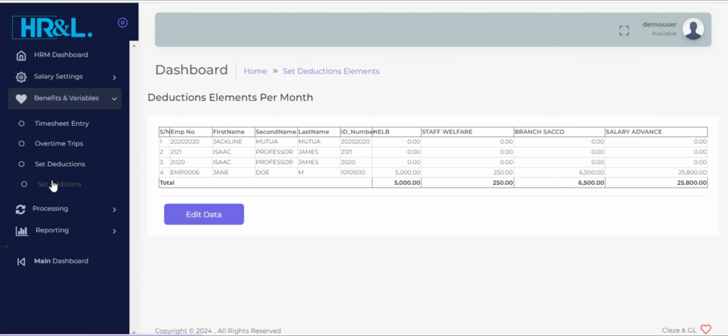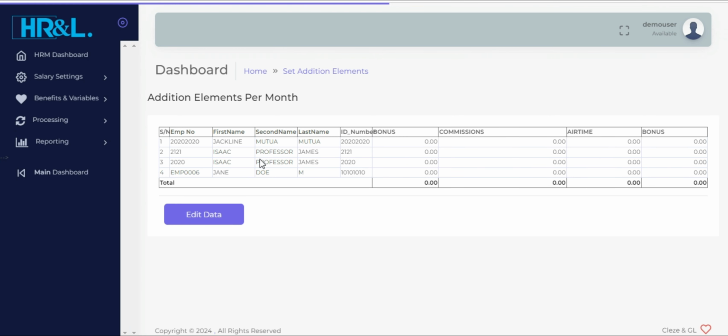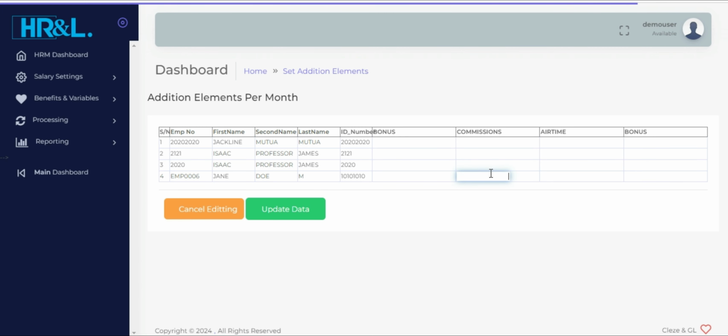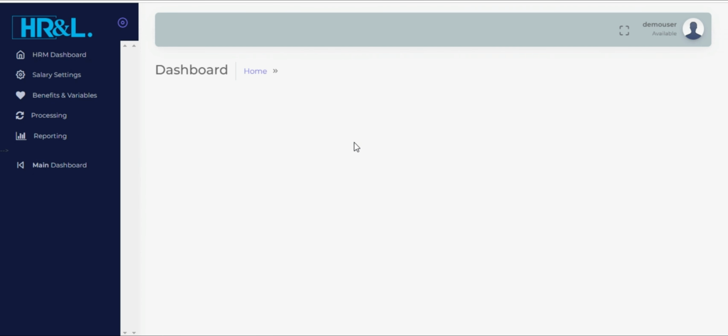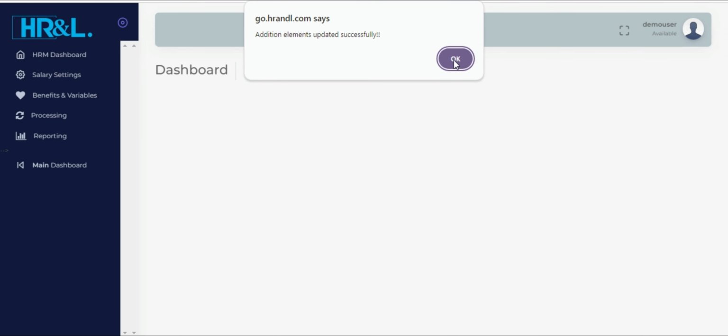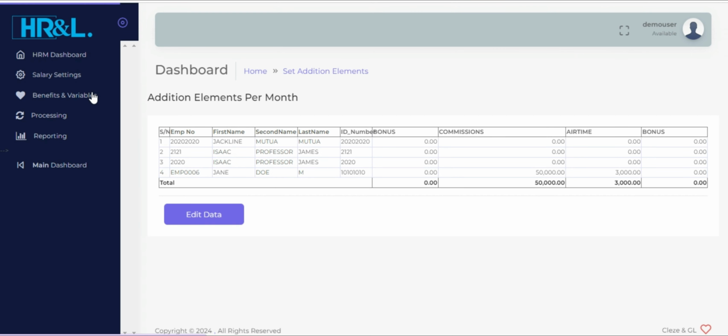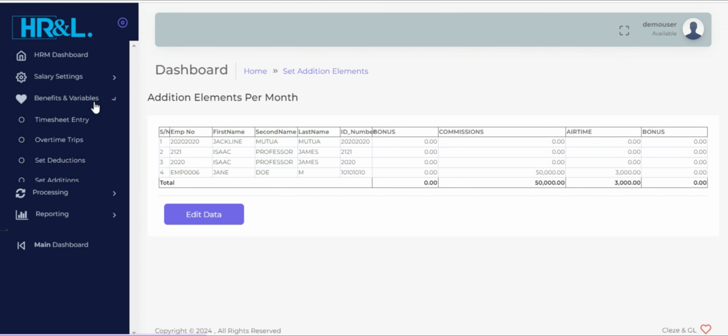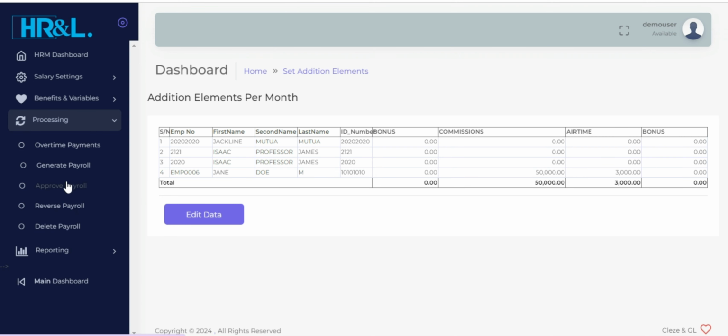Then we can also go back to benefits and you set additions for the month. So we know that the commissions that this person had maybe was 50,000 for this month. They receive an airtime of 3,000 every single month. And definitely that is so quick and it gets updated. So now from there we are going to process the payroll. There's nothing else.